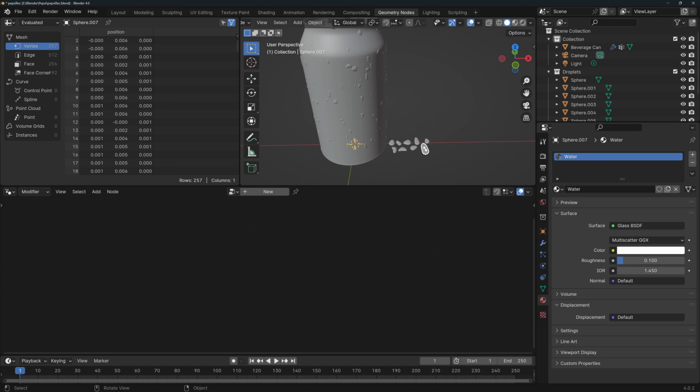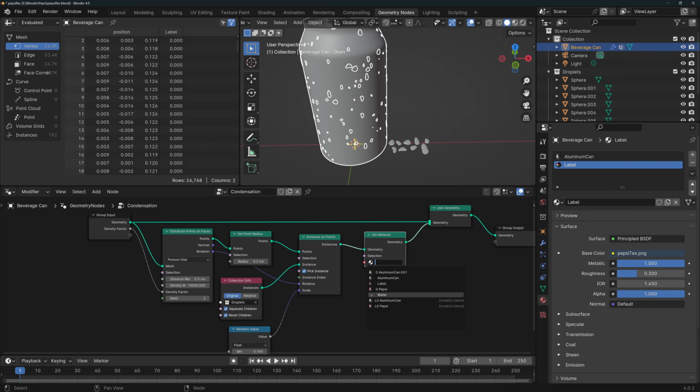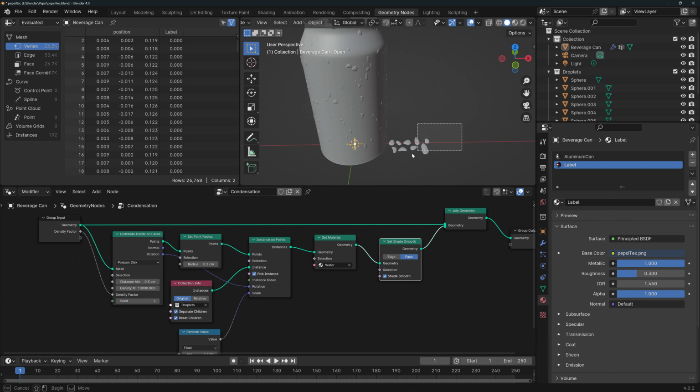Now we can either assign this material to each of the droplets, or we can do it in the geometry nodes by adding a set material node. We'll place it here, and we select the water material that we just created. We can also add a set shade smooth node. We can now hide these droplets by unchecking this box. That will also ignore them in the rendering.